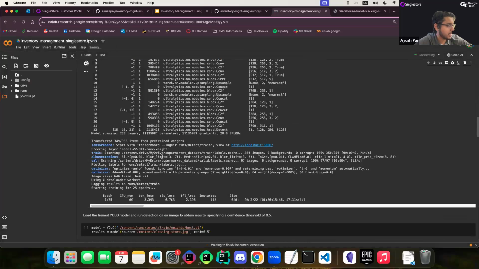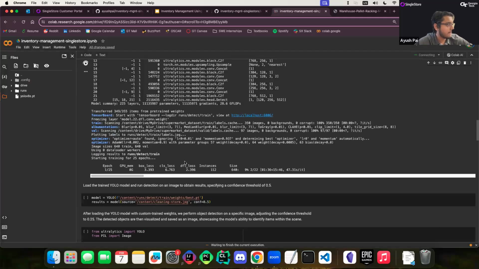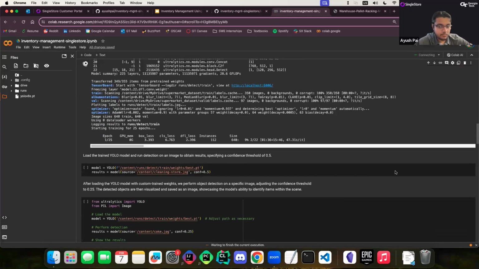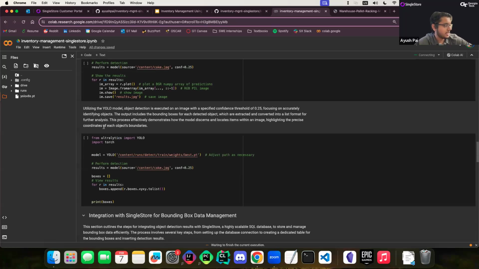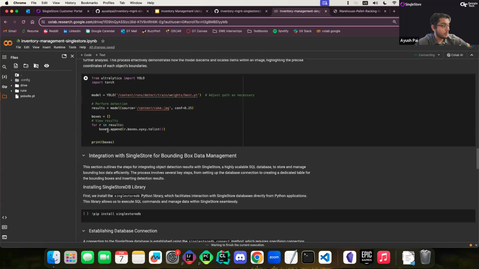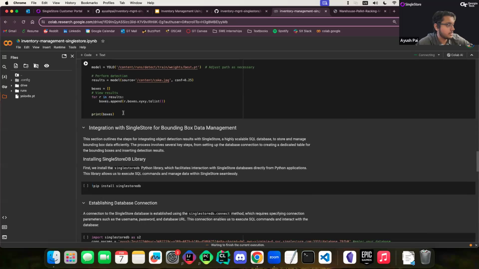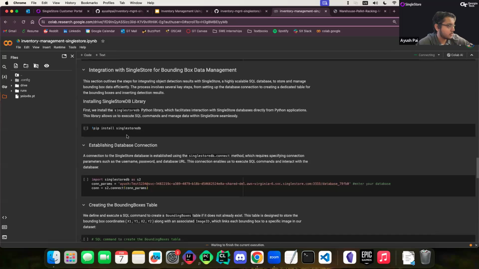Okay, I think it might be okay. It might be running now. Okay, this is good. So yeah, this will print out the bounding boxes, and what we want to do with these bounding boxes is store them somewhere that we could transmit to a robot or to a manager who can understand where the specific empty spots in our supermarket are. So it integrates directly with SingleStore.